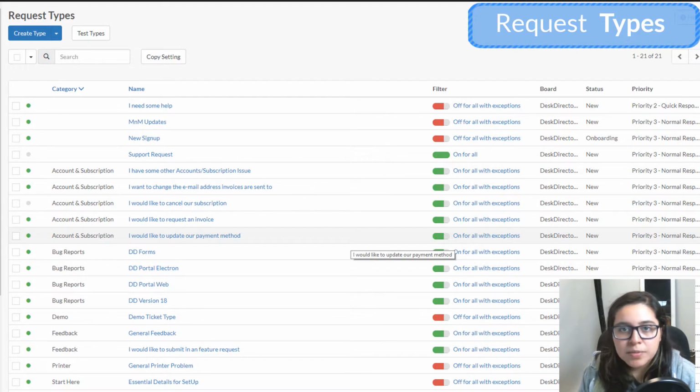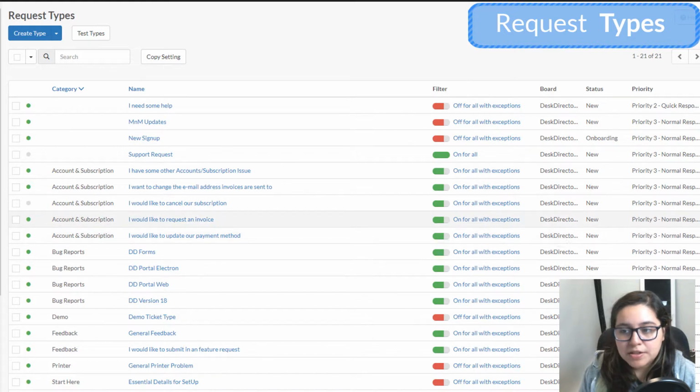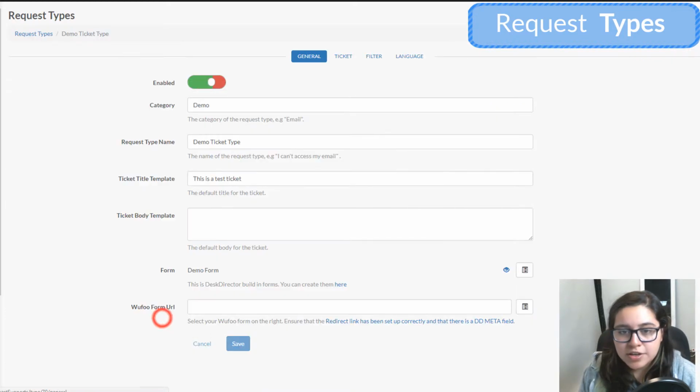Each request type might come in under a different status. This means that they might come in on a different board or different status or with a different priority. For example, this demo ticket here, as you can see, it has a request type name, a title, which will be a default summary, a ticket body. However, I've replaced the body with a ticket form instead.